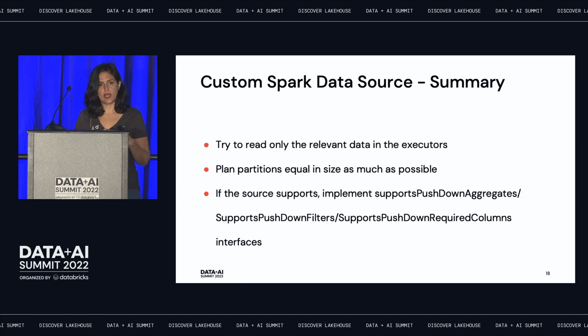Also, the data source API provides multiple optimization interfaces, like push-down aggregations, push-down filters, and push-down column pruning. So if your source supports those optimizations, it's highly recommended to implement those interfaces as well.